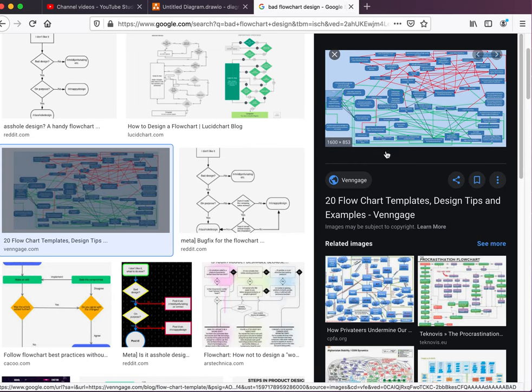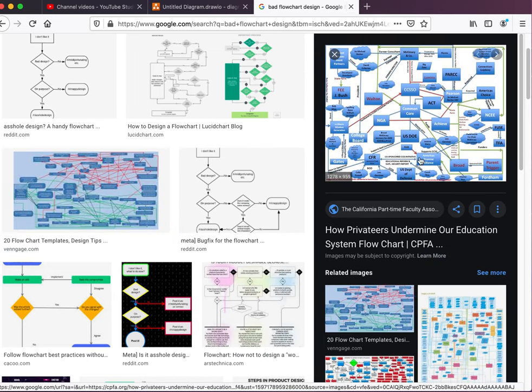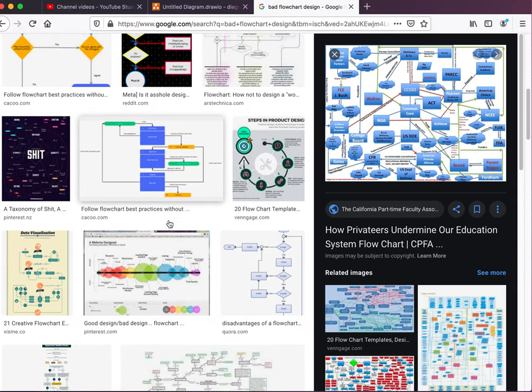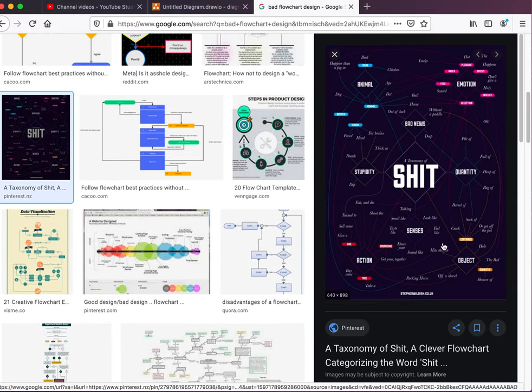So, we don't want to be this hodgepodge. Oh my god, what is this? We don't want that. We don't want this, whatever this is with all the lines going everywhere.